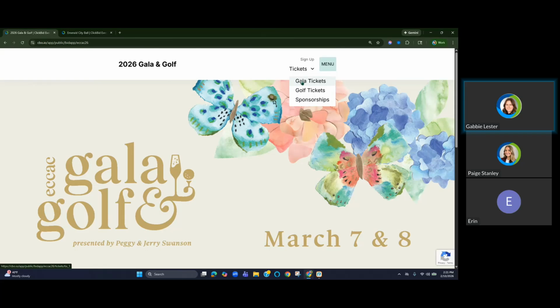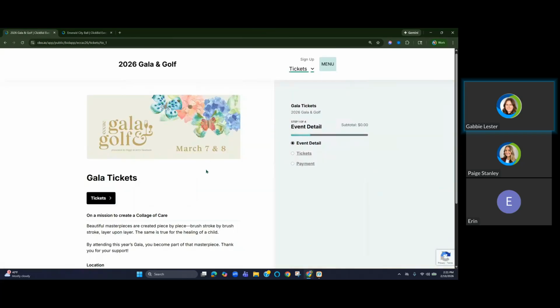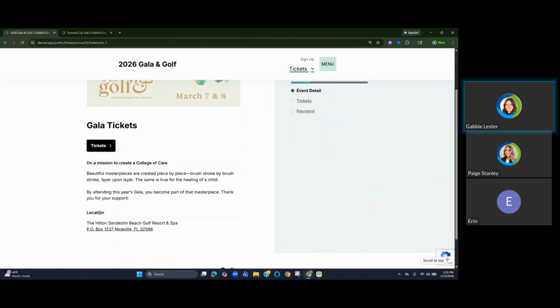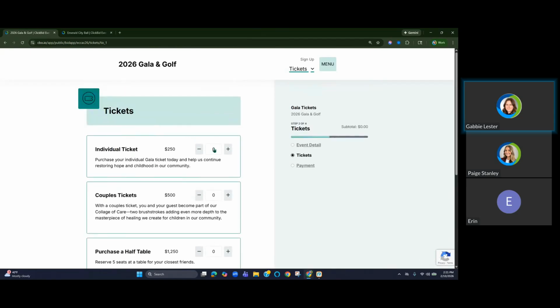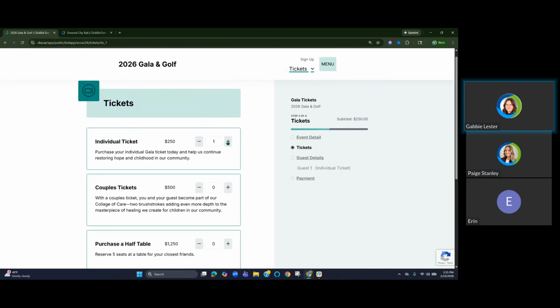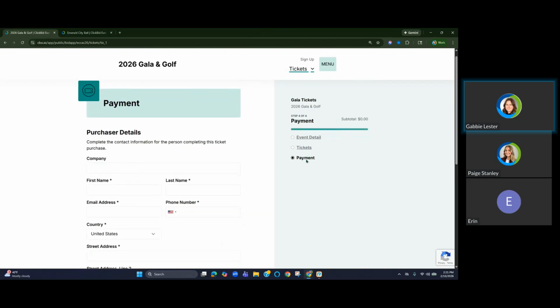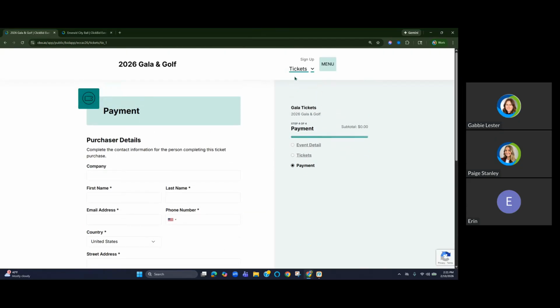Heading into the gala ticket page, it's just very simple and easy to navigate. We've got that location linked right in here, making it really easy for your ticket purchasers to know exactly where they're going for the event. Some general info. Got your tickets that you can add in here with that guest information populating in guest details. It's just a very clean ticket page to look at.